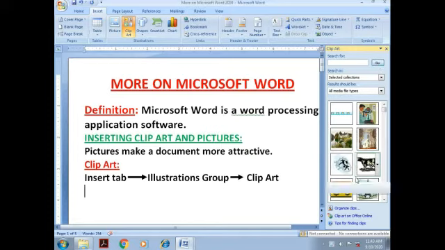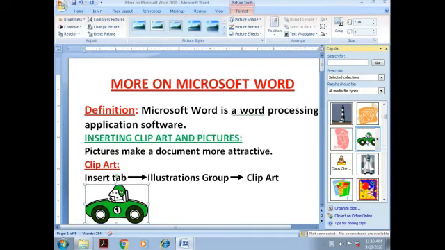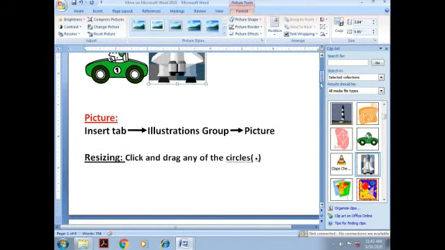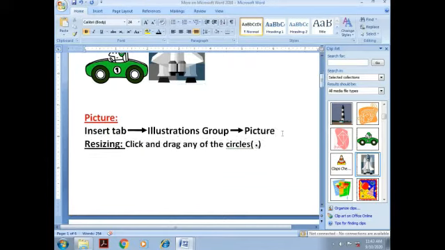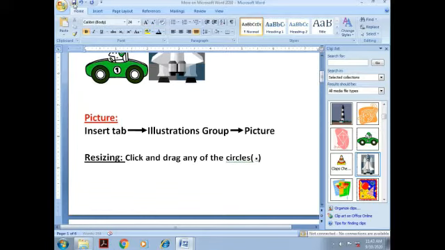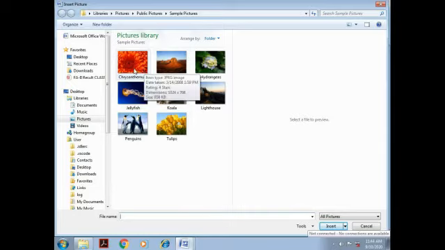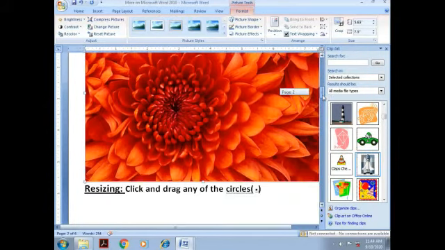To insert a clip art, go to Insert tab, Illustration Group and Clip Art. You can choose any one clip art. We can insert a picture also. To insert a picture, we have to go to Insert tab, Illustration Group and we can insert any picture. We can resize the picture also and we can position the picture in the right place.